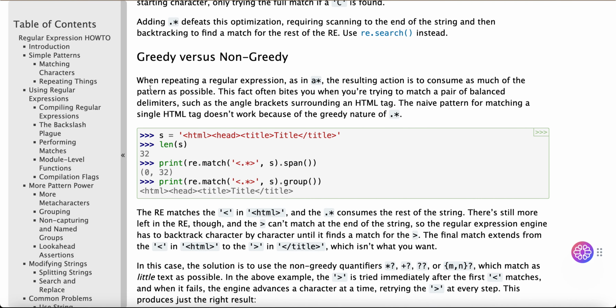Greedy versus non-greedy. When repeating a regular expression, as in a*, the resulting action is to consume as much of the pattern as possible. This fact often bites you when you are trying to match a pair of balanced delimiters, such as angle brackets surrounding an HTML tag. The naive pattern for matching a single HTML tag doesn't work because of the greedy nature of .*. s = '<html><head><title>Title</title>', len(s) is 32. Print re.match('<.*>', s).span() gives (0, 32). Print re.match('<.*>', s).group() gives the whole string.